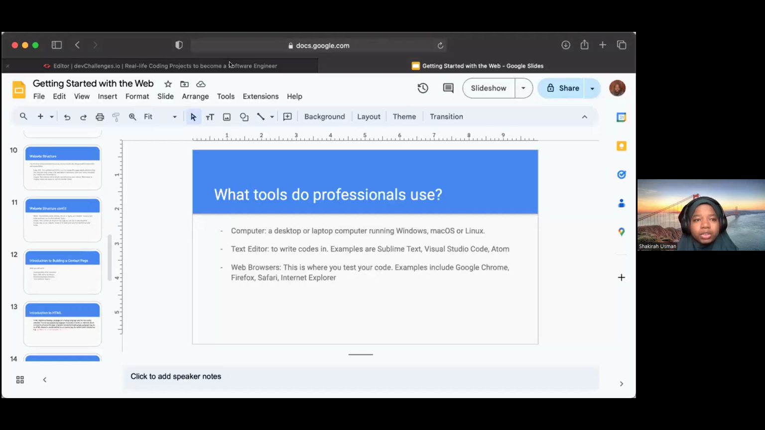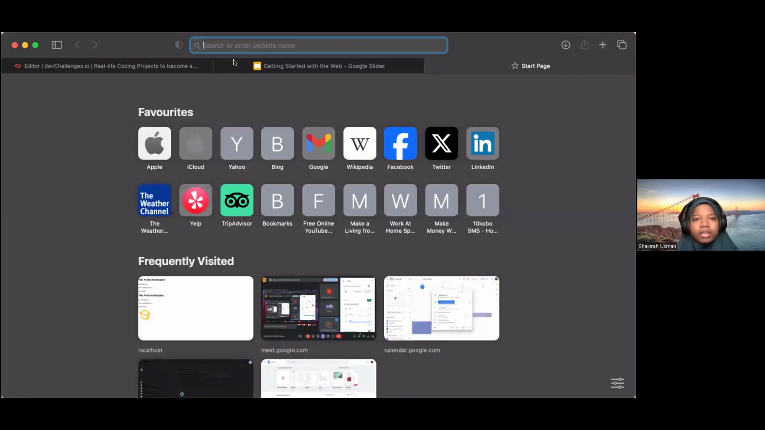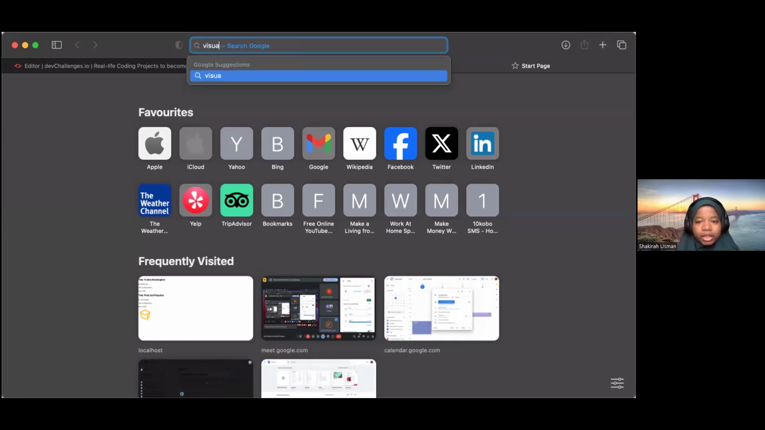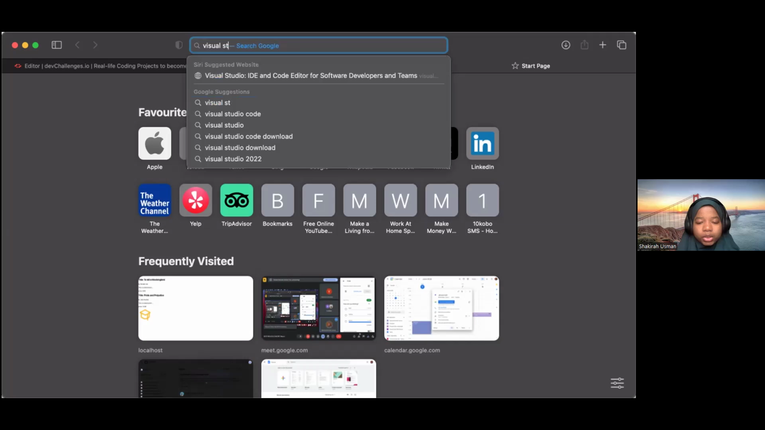So I will navigate to another tab. Can we still see my screen? Yes, you can see your screen. Thank you. So I will search for Visual Studio Code download.